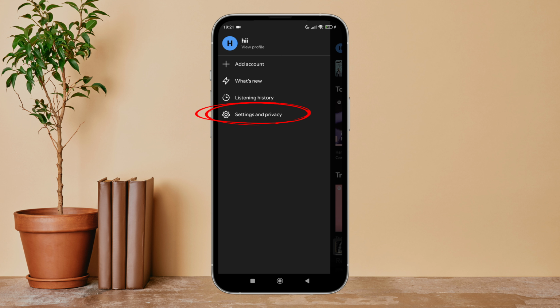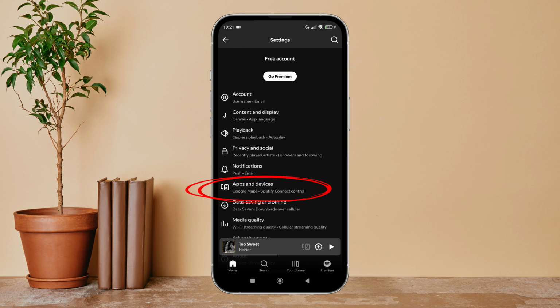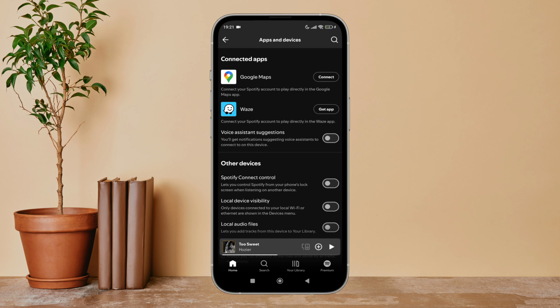Next tap on settings and privacy. After that, tap on apps and devices. Next you can see the option of Spotify Connect control. Turn on it by tapping on it. So this is how you can enable Spotify Connect control on Spotify.